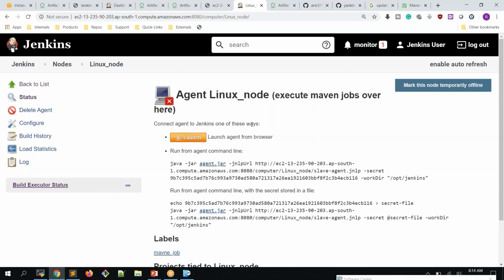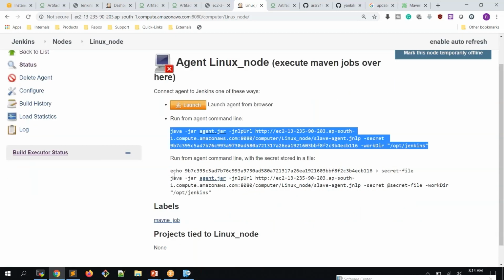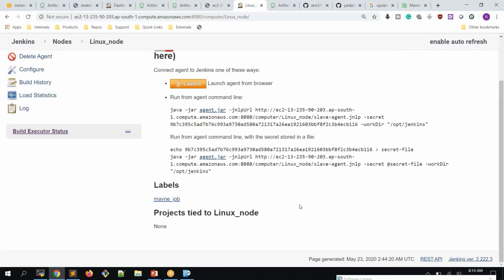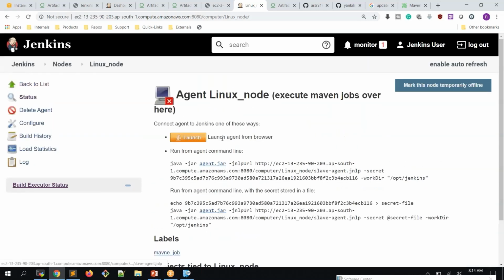First, we need to copy this onto our agent and execute this job so that it can communicate. Another way is we need to download this one and execute this job. That will work. So I'm going with this method. First, we are going to launch the agent from the browser. If you click here, launch, it is going to give the JNLP package.